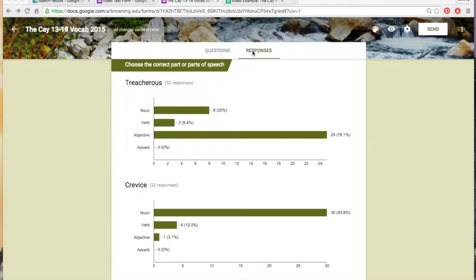So first things first, here where we left off before, here's the form that we were sending out, the vocabulary quiz, and we edited using this questions part. And if you click over here to responses, you can see the responses. And I look here, I see treacherous. 78% of my students got that one as an adjective. Some, almost 10%, put it as a verb, and 25% listed it as a noun. So this might be something that I would look at. There are a decent amount of students who labeled it as a noun, so we might review that as a class. I even might put this up on the board and show them.